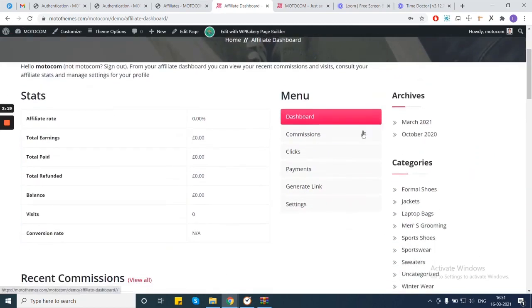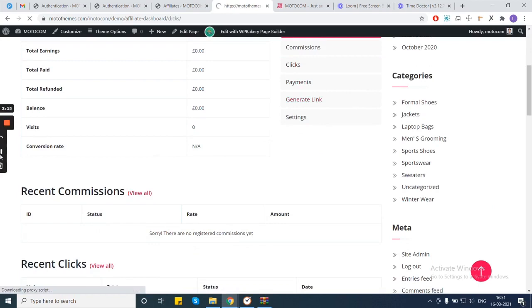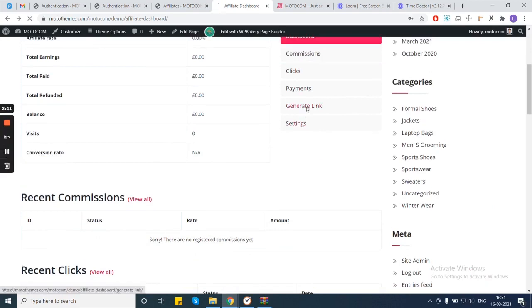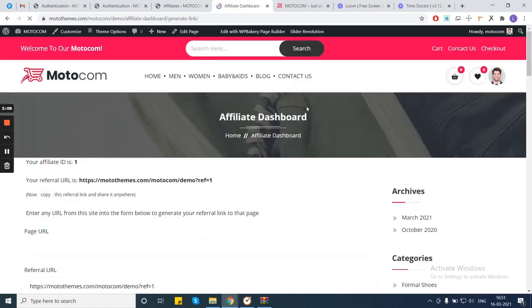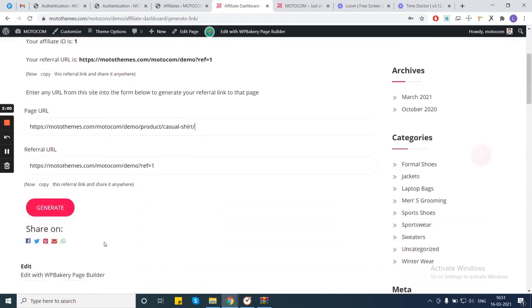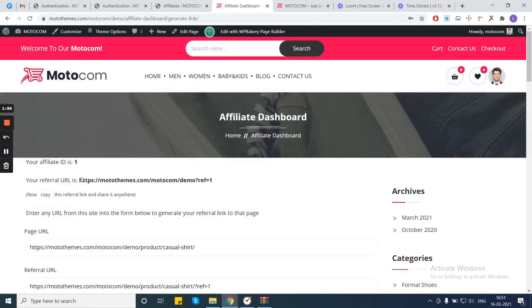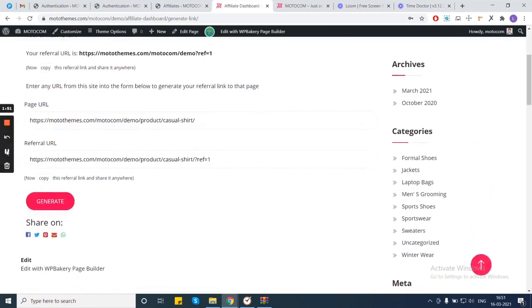We can see the following options like the commissions he has earned, the clicks on the products, the payments, and generate link for the same. After going to the generate link page, the affiliate can copy paste the product URL which he wants to redirect the user to and click on generate. Now the affiliate will get the link and he can copy paste it to redirect the user to his desired page or website. So that was all about the tutorial, and thanks for watching it.